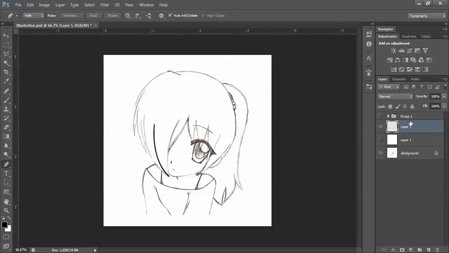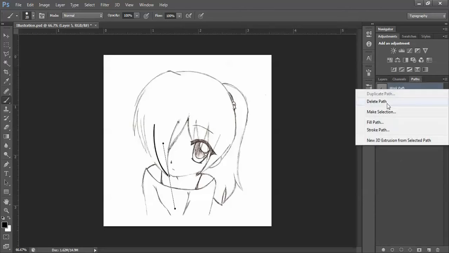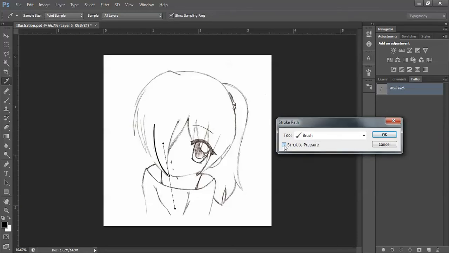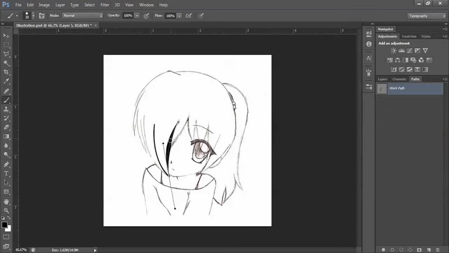If you are looking for a different effect, you can always do this. Draw your line, make your brush size a bit bigger, like that. Go to Paths, right-click, Stroke Path, and tick the Simulate Pressure box. And you will have this effect.